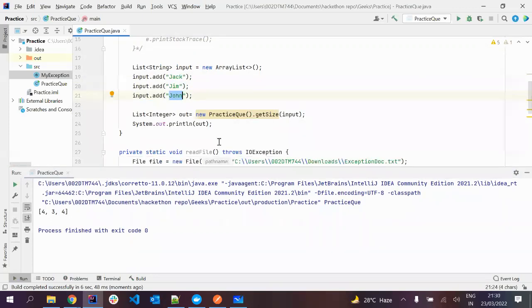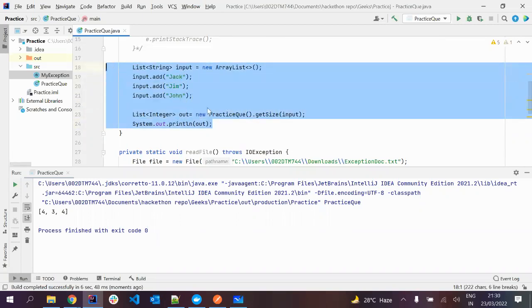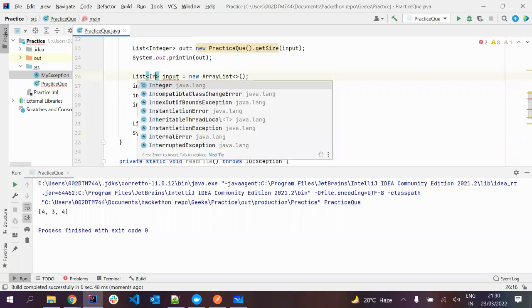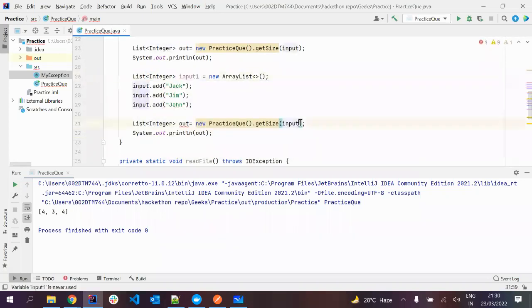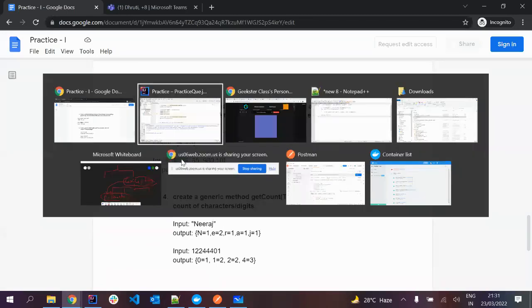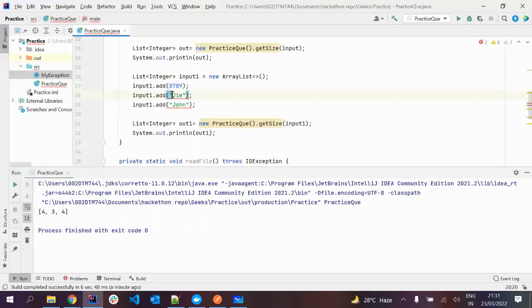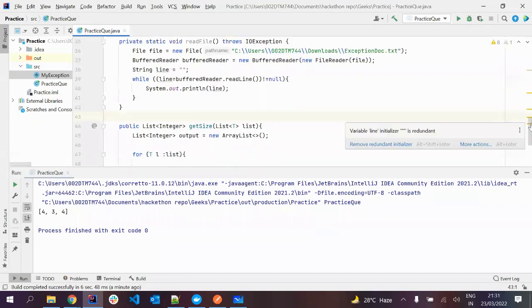Okay. Now let's call the same method for the integers. This time we will create the values in the list with integers. How to create a list of integers means you have to provide the Integer type here. Input1 we will name it, and output1. Let's put some numbers here. We'll use the same numbers given in our question: 8789, 65, then we have 98. Then let's add one more number, that is 10.